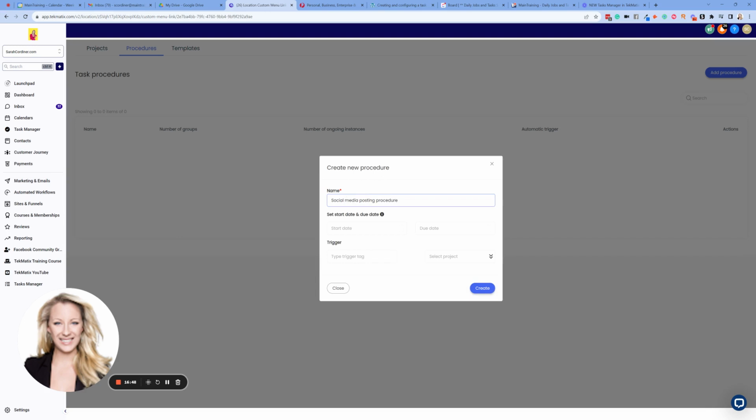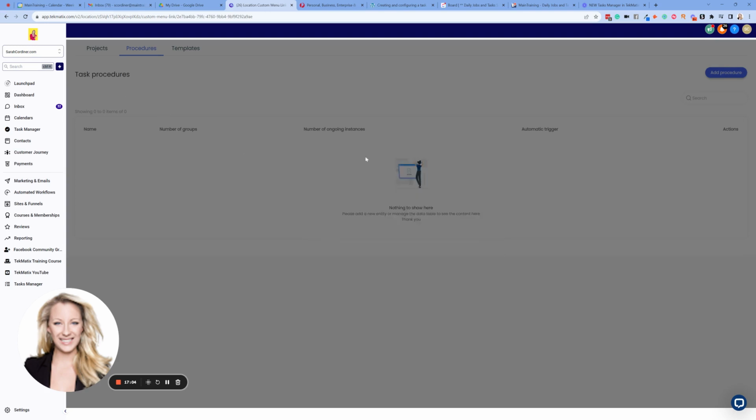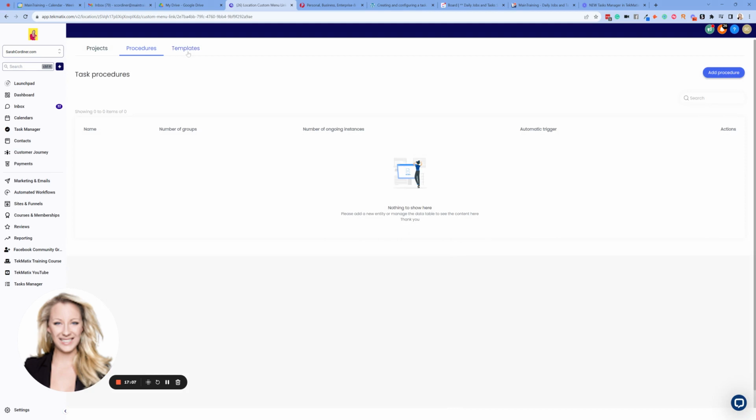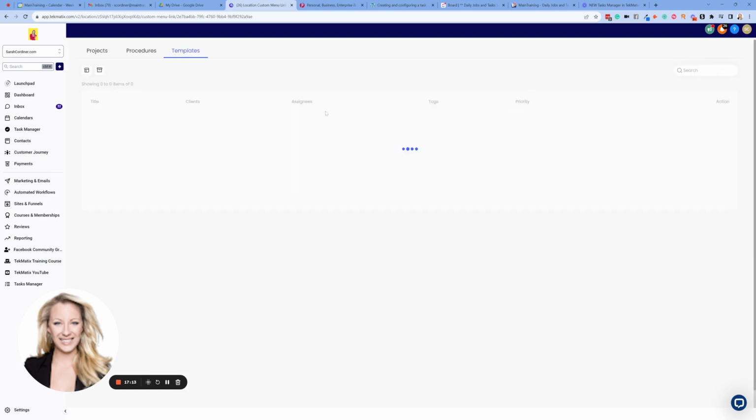You can choose dates if you want to. You can choose a particular trigger. If a tag is something that triggers this task, choose the particular project that it belongs to and create. Now, I haven't put any tags in any of my examples here, so it's not going to pop up. But basically, this can fire off procedures that people then need to follow that all attach into the task, which is very cool. You've got your template section here.